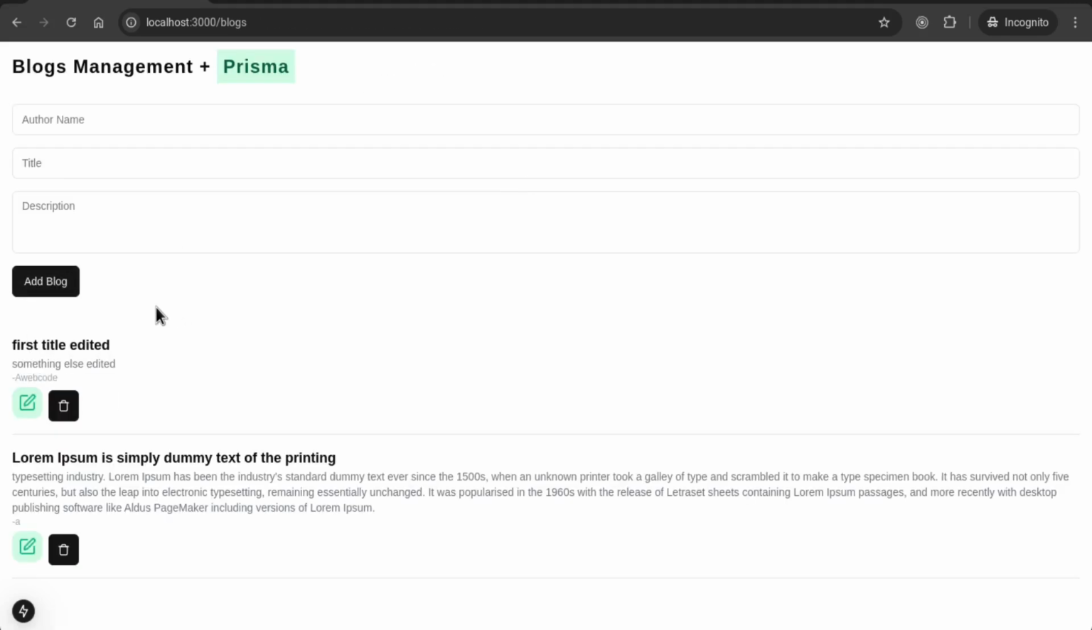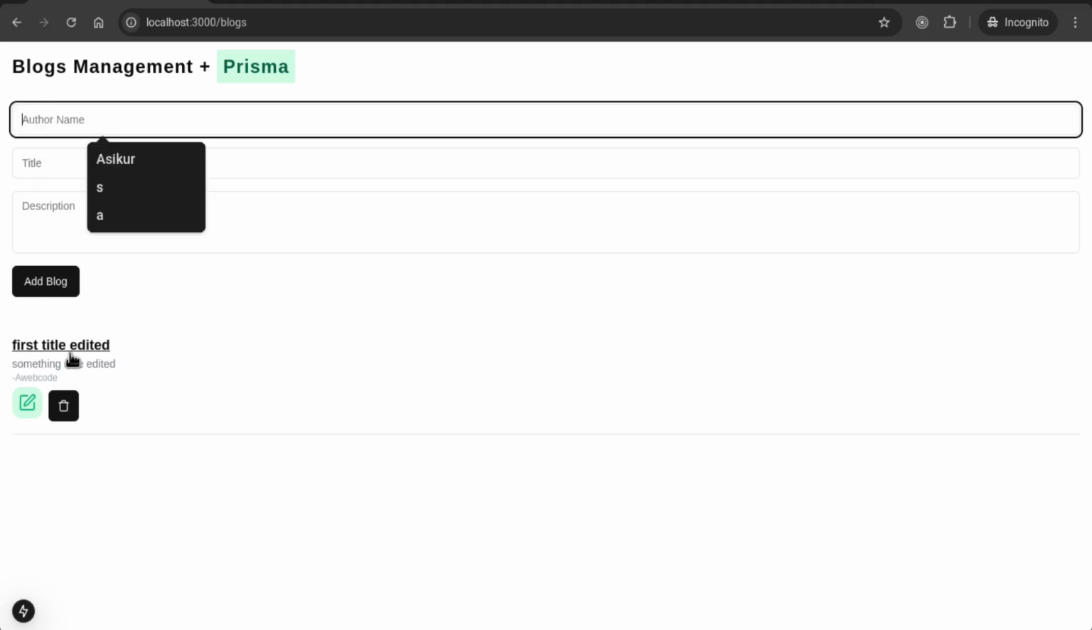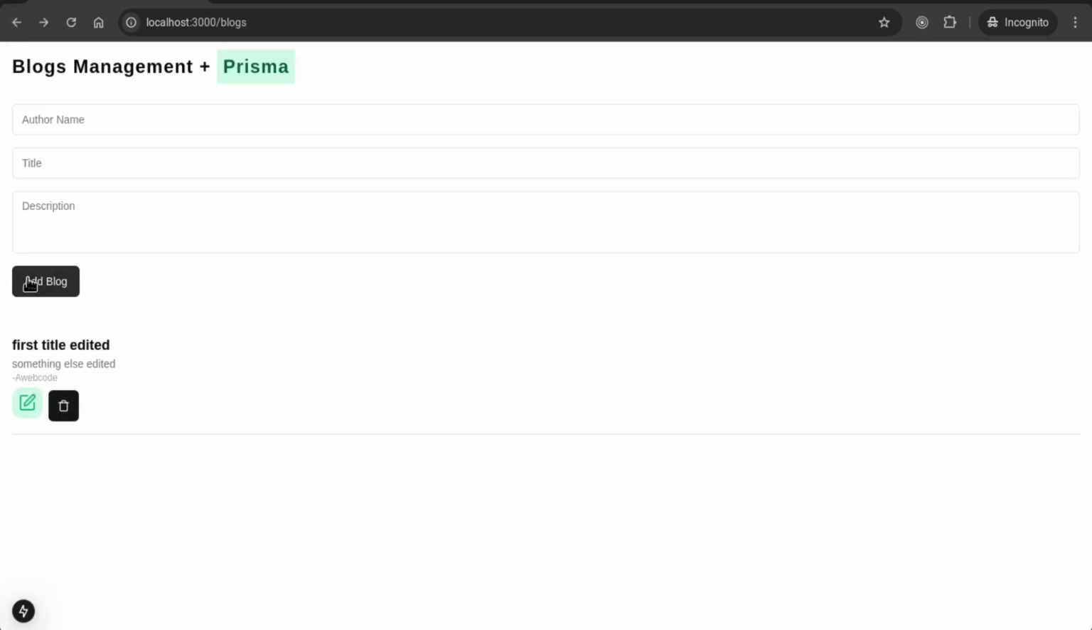We are using useFormStatus for catching this pending or updating state. Now we are going to delete the second blog. Here we are hitting the delete button, so the blog is deleted. We can also delete them. So the blog is not in our database. We are using Postgres and Prisma ORM, and we can create any other blog. We can edit, we can delete, we can do everything.